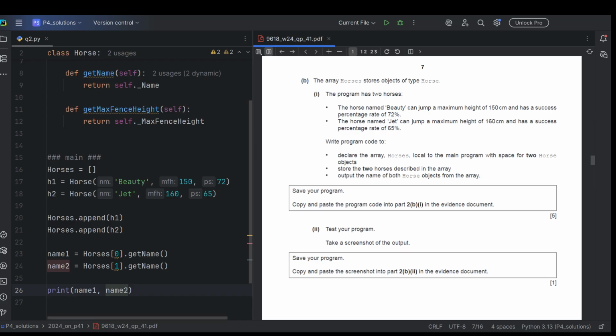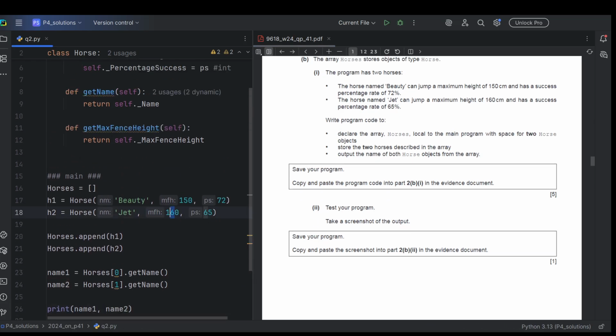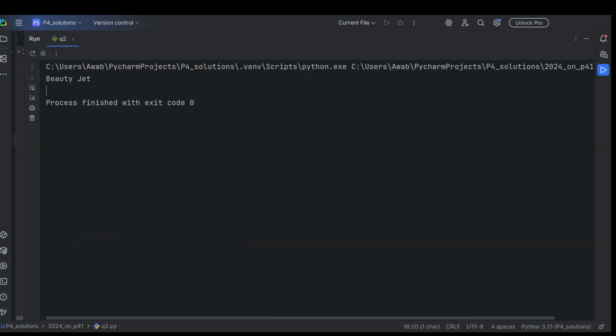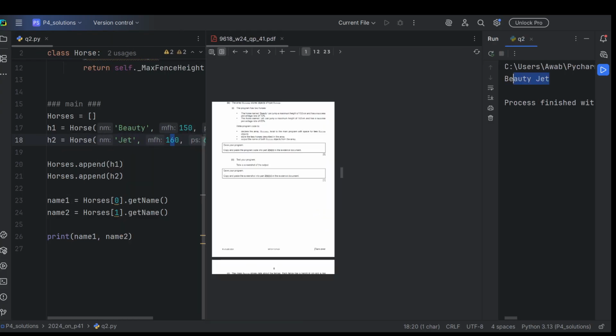Alright, then they're saying test the program and take a screenshot of the output. So let's test the program, and it prints Beauty and Jet. So this is working fine.